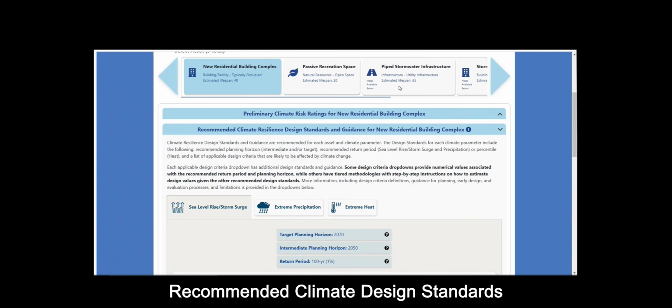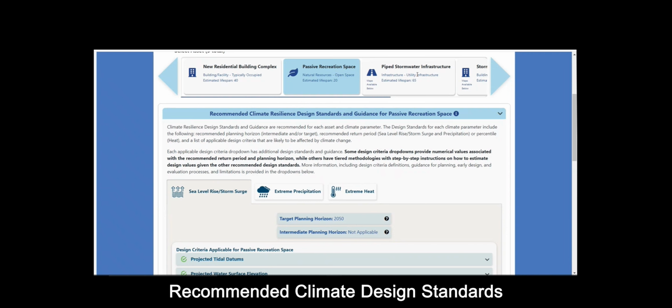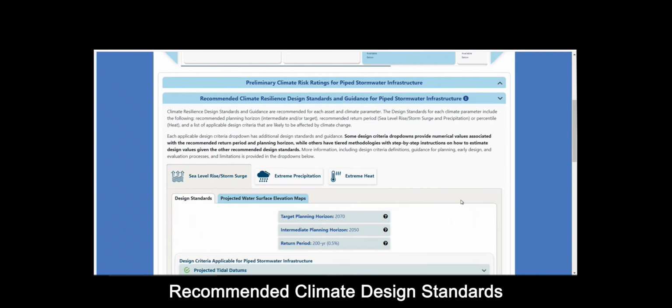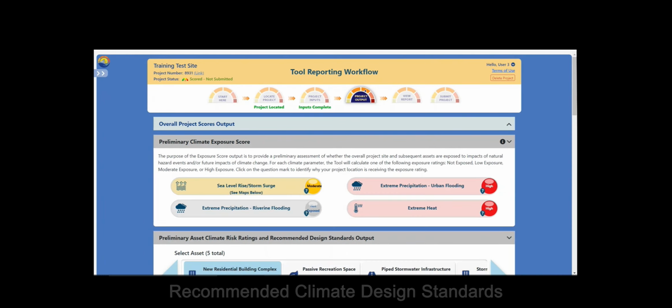These recommendations are based on the project polygon location, asset type, useful life, construction type, and answers to the criticality questions provided by the user. For more information, refer to the supporting documents on the Start Here page.